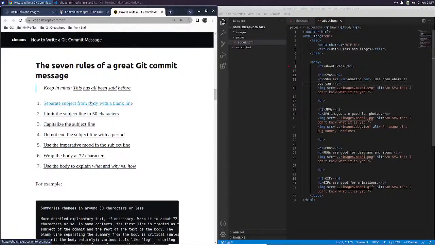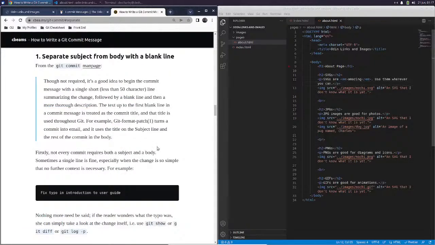So separate the subject from the body with a blank line. Let's read through it. From the Git Commit. Though not required, it's a good idea to begin the commit message with a single short, less than 50 characters, line summarizing the change, followed by a blank line, and then a more thorough description. The text up to the first blank line in a commit message is treated as the commit title, and that title is used throughout Git. For example, git format-patch turns a commit into email, and it uses the title on the subject line.